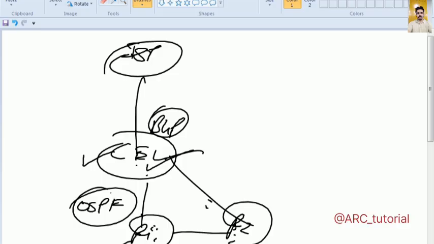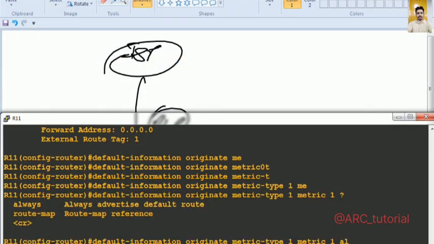So without having a default route available in the routing table of the router, if you want to inject a default route in the database of OSPF, then you have to use this always keyword. So I hope that you people have understood it now. Tell me. And after that, you also have an option of route map as well.